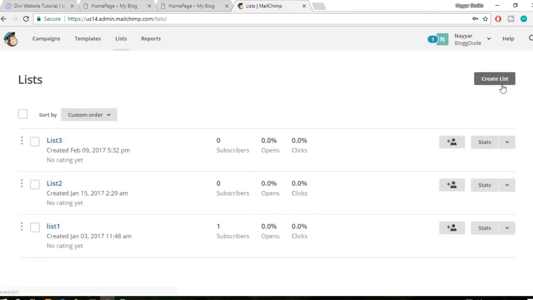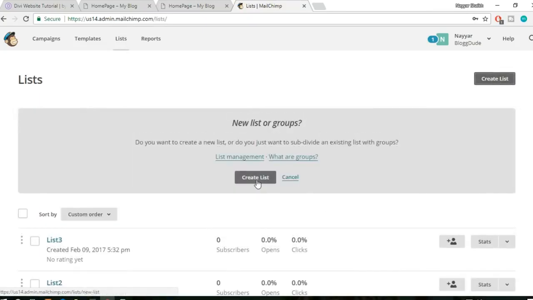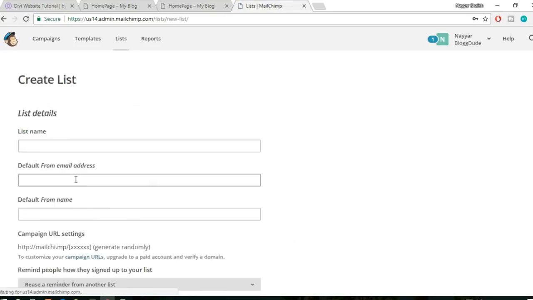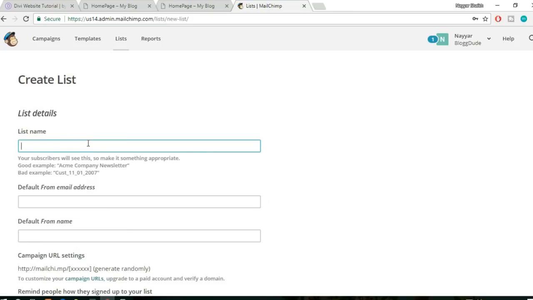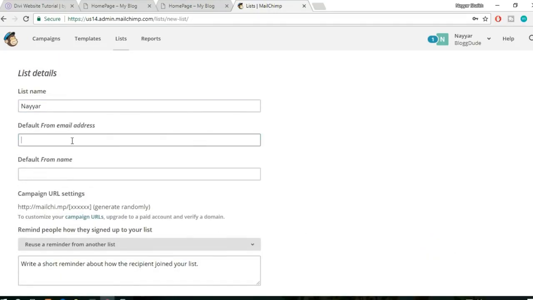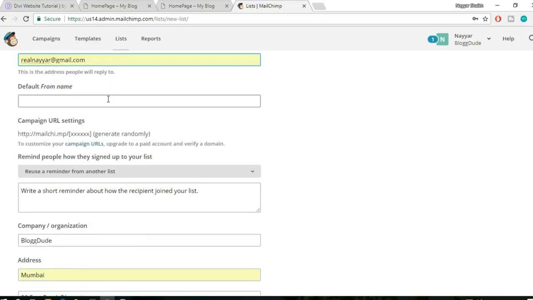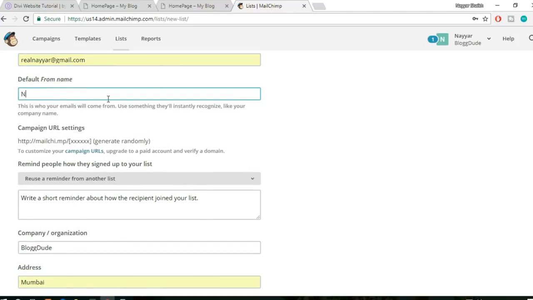I already have a few lists over here. So now go to create list. Now I'll just create a new list so that I could show you guys how you do it. For list name, for example, let's name it Nayyar. From email address, put in your email address over here. I'm putting my email. Default from name, I'll put in my name, Nayyar Sheikh.